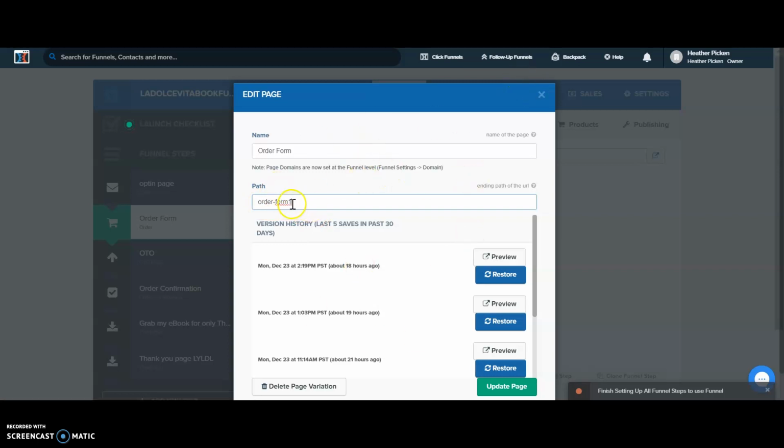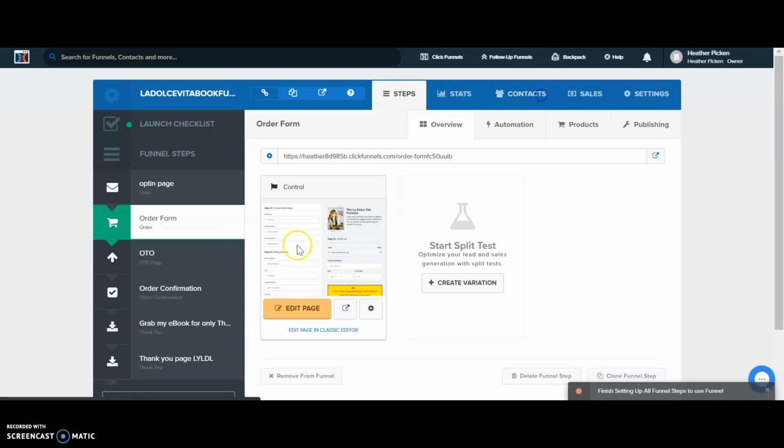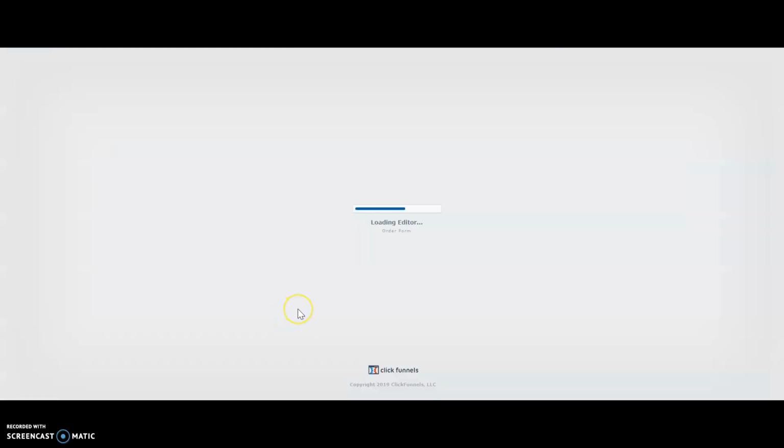Put maybe just a one in front or something, or rename the whole thing. And then clear your cache and your cookies, test it, and see if that works for you. If it doesn't work, then go into the editor.